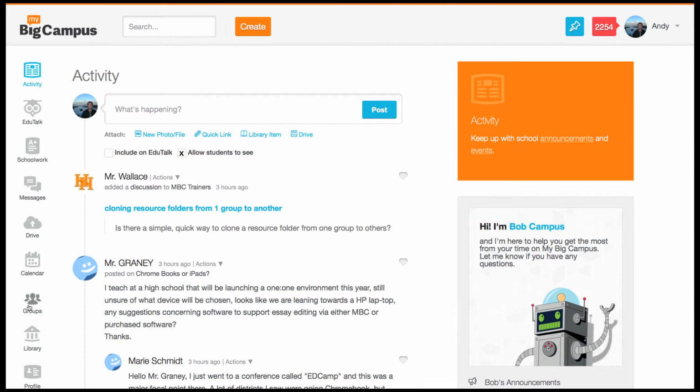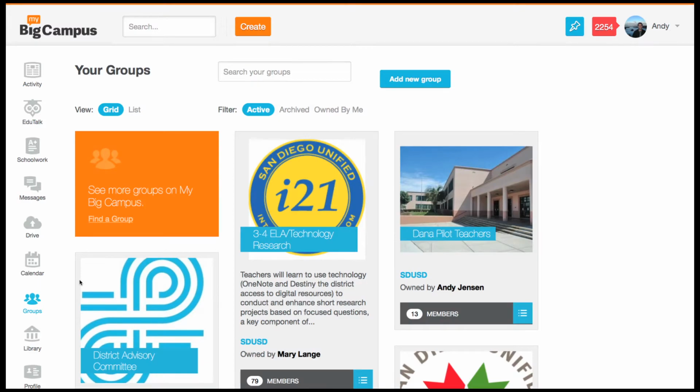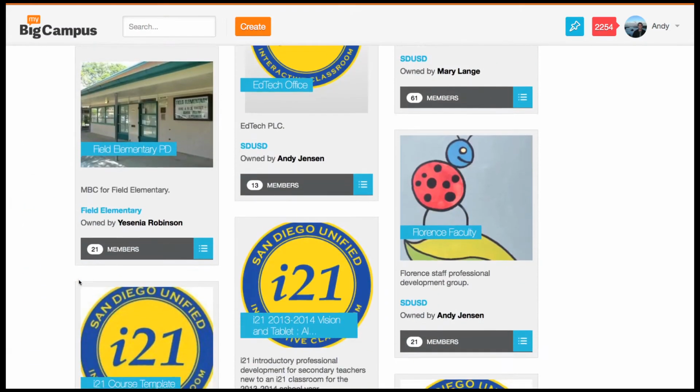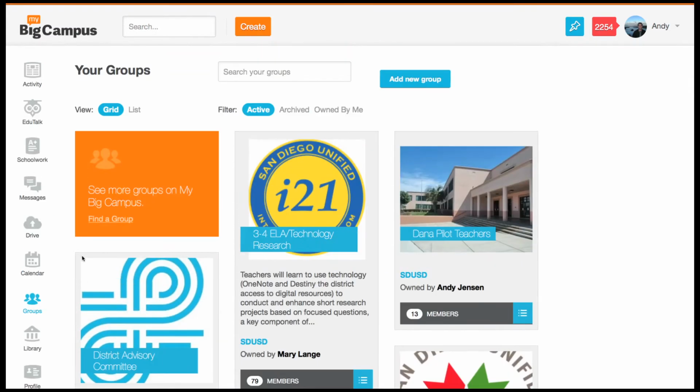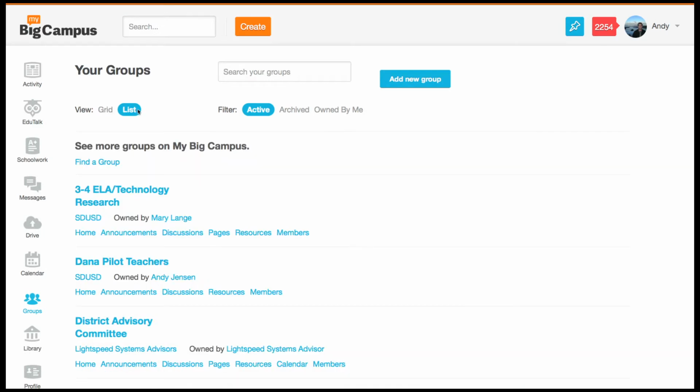I'm going to click on groups in the left column. It takes me to a listing of my groups, and the icons are pretty large. If you don't like that, you can always view your groups as a list. But we want to create a new group, so let's hit the Add New Group button.